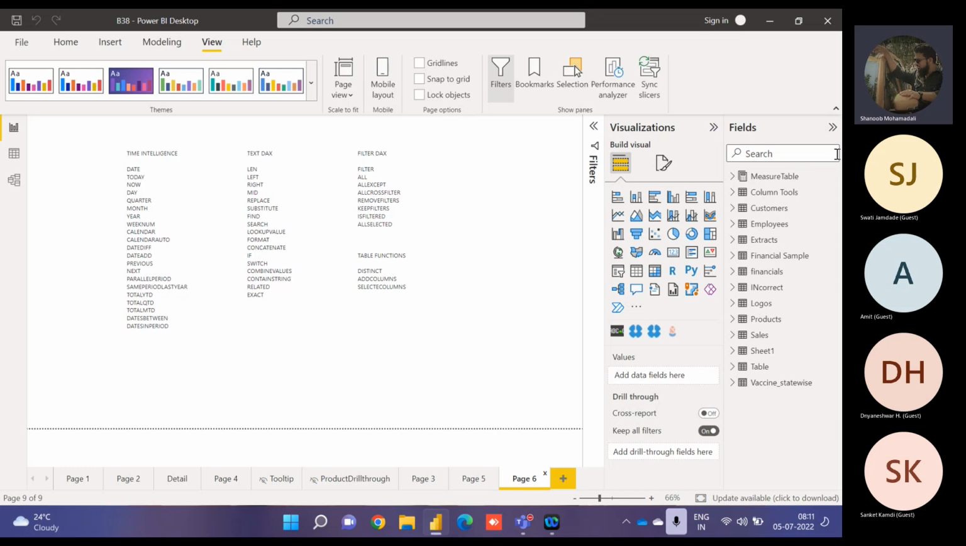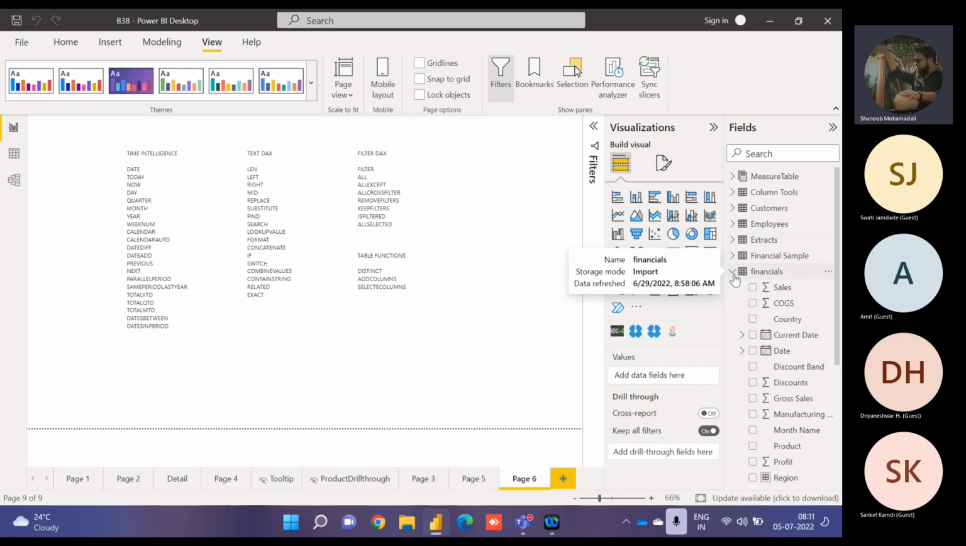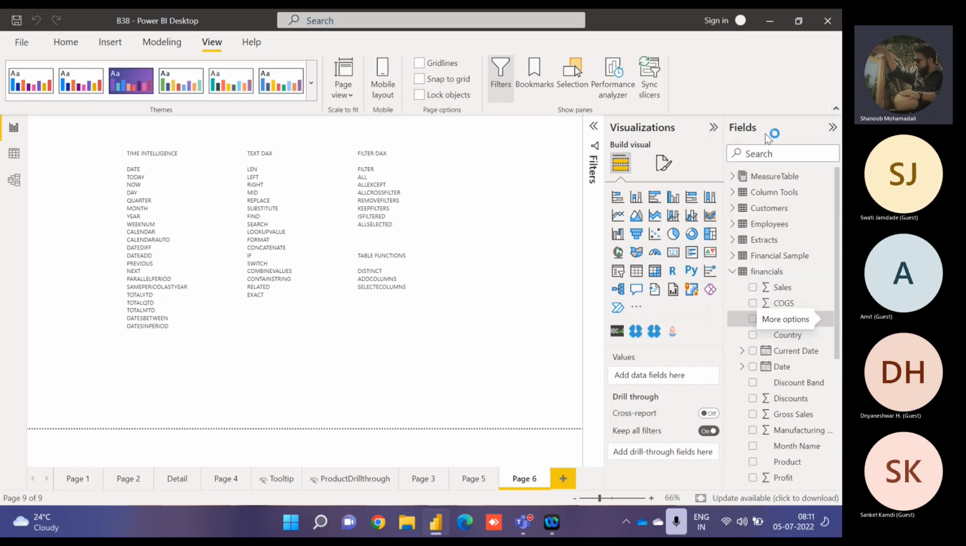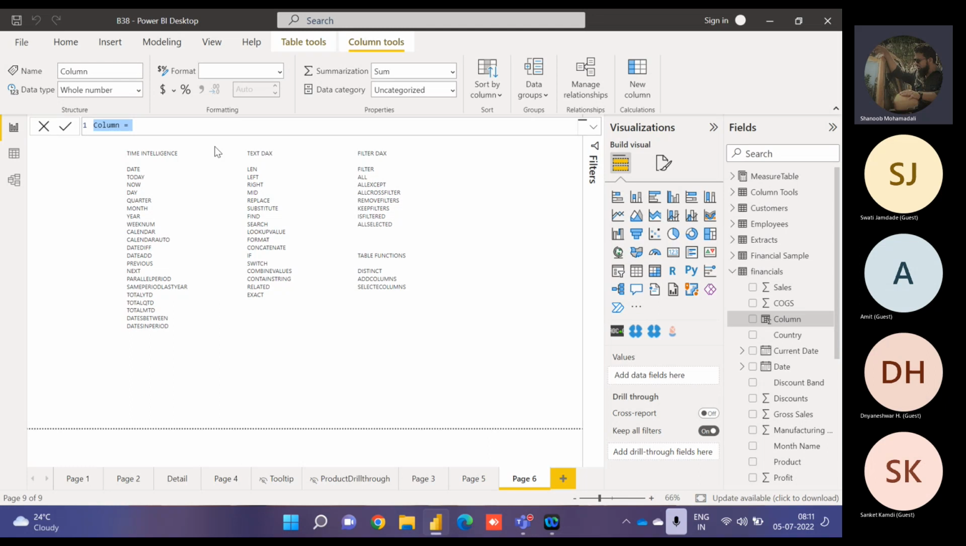How to use it: let's say I need to create it in the financial statement. So what I can do is create a new column. This time I'm creating a column because I need row by row results for the date.